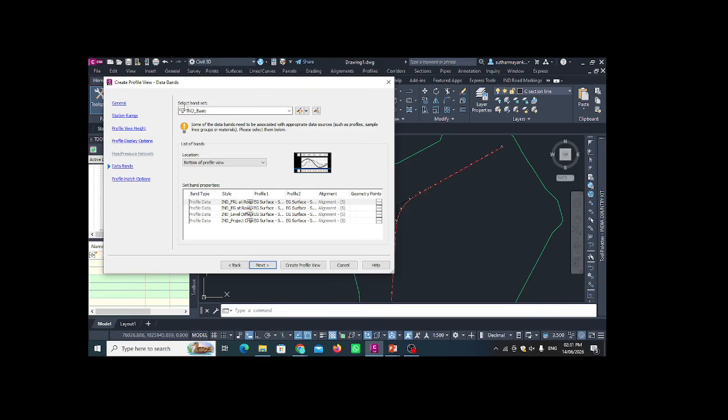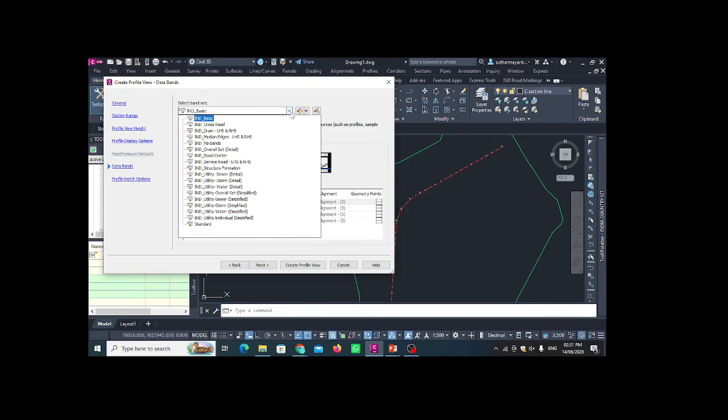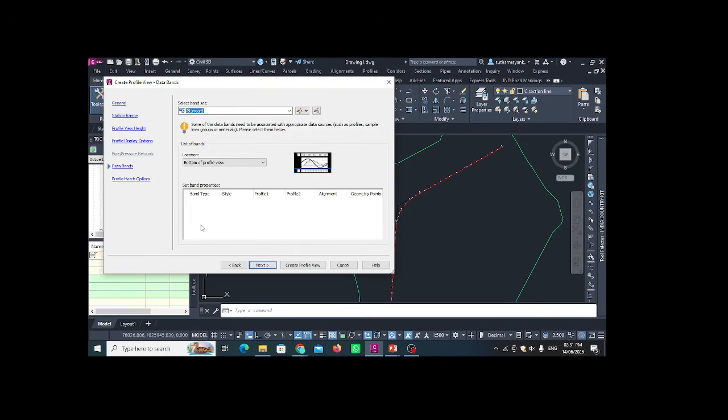So here is the band set. You may ask what a band set is. I will show you while we create the profile. You can set any band set from here: India basic, crossroad, LHS, RHS, cut and fill. For this we take a standard band set, because I will show you how to create the band set and all those things.